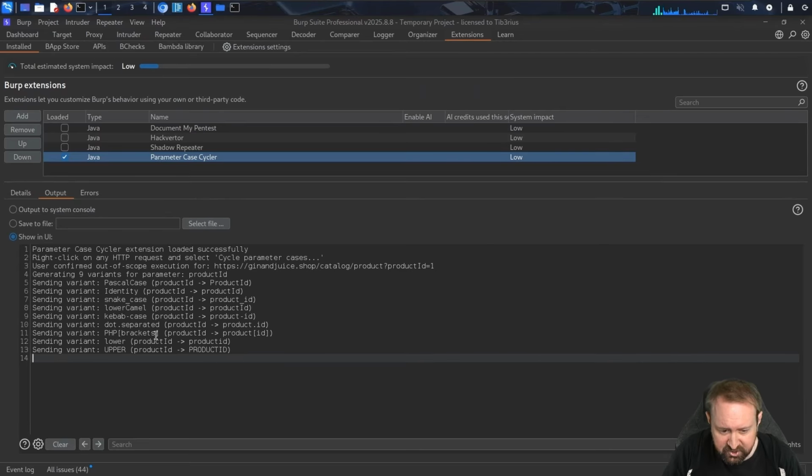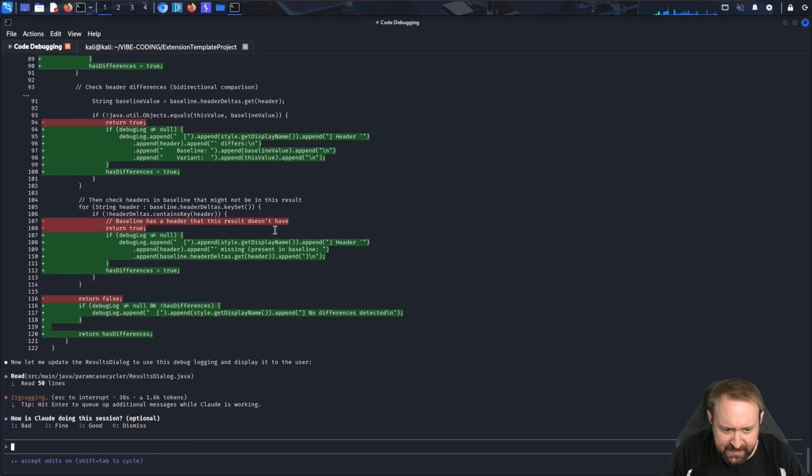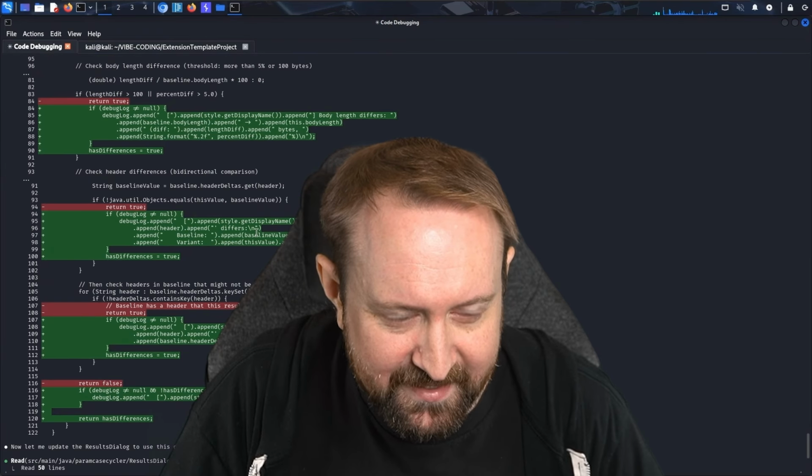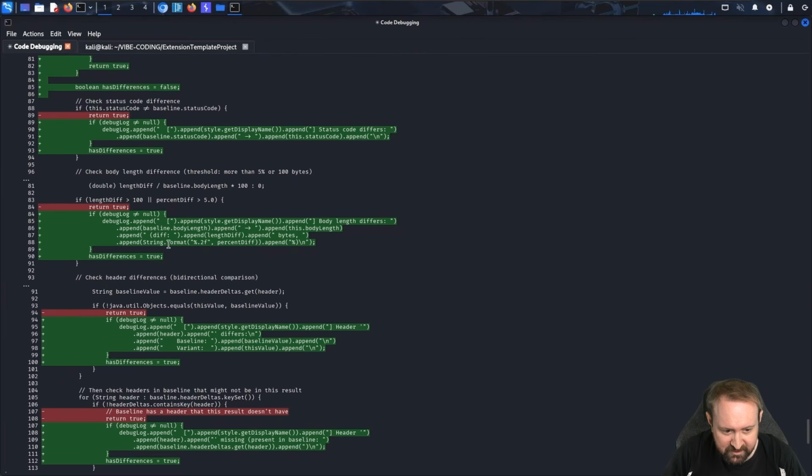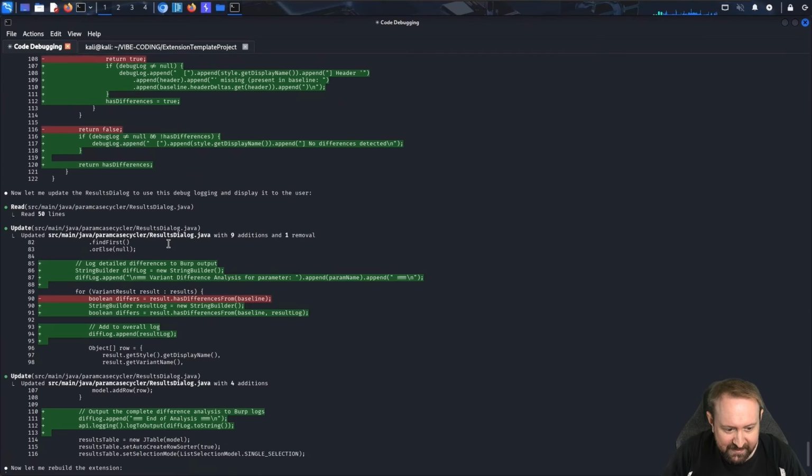Sometimes though, because it's Java code, it will try and use the system.out.print. And obviously it can't do that. There was an occasion where I was vibe coding another extension and I was asking it to debug and it just literally wasn't printing anything. And I had to go in and notice that it was actually using system.out.print. And I had to tell it, stop using that.